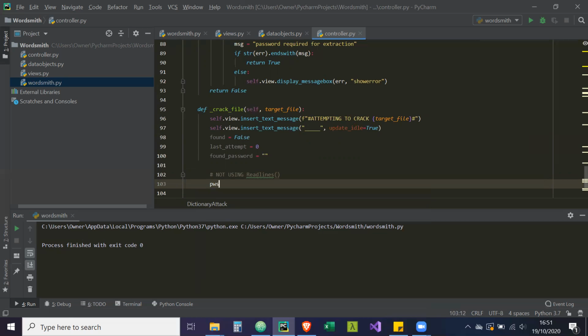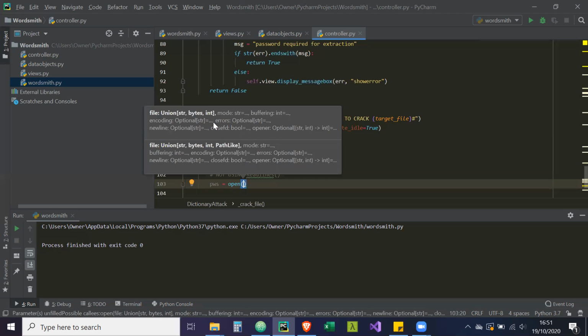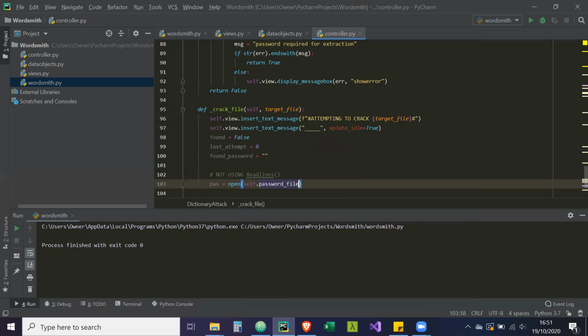Okay, so we're just going to call this PWS. This is our password file. So we're going to open the file, self.password_file. It's going to be opened in read-only format, and the encoding for it is going to be Latin-1, because the particular password file I'm going to use has Latin characters.